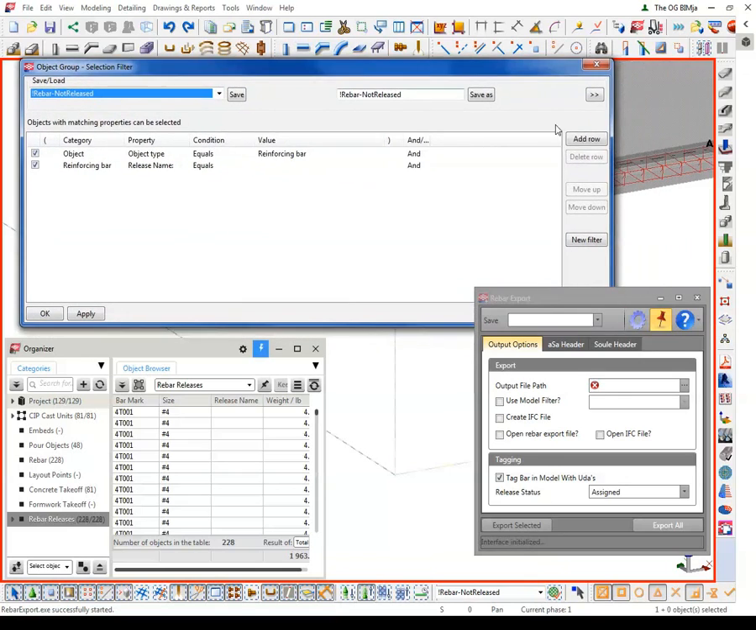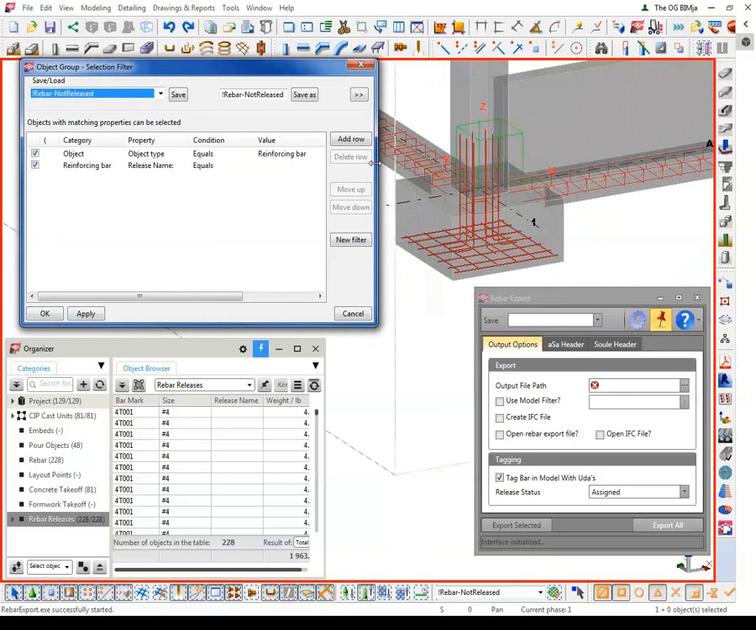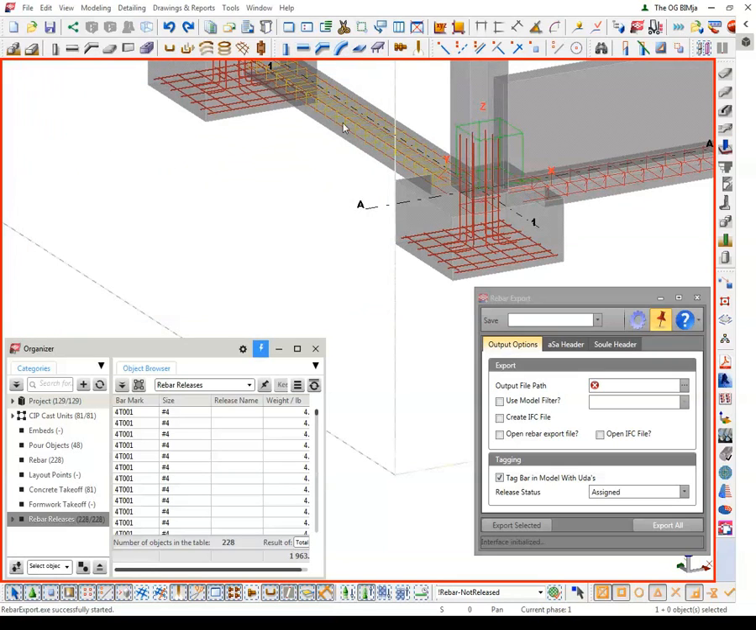This is a filter that I created. Now this filter is very simple. It's the object type equals a reinforcing bar, so it's only going to grab reinforcing bars, and then the reinforcing bar release name is blank. So as soon as something is put in there by the Rebar Export tool, I will no longer be able to select it. So once I create one, it'll be locked for selection.